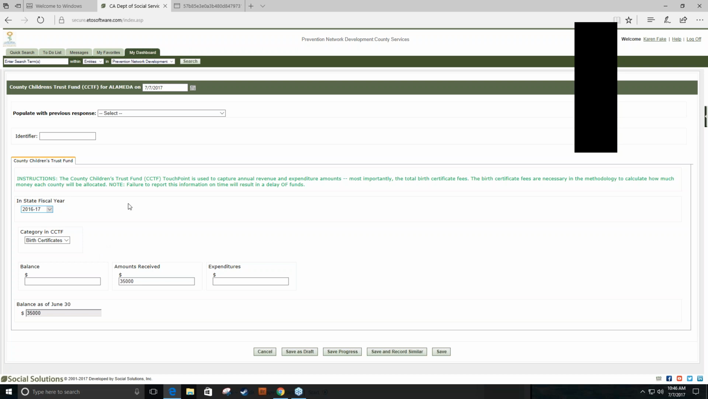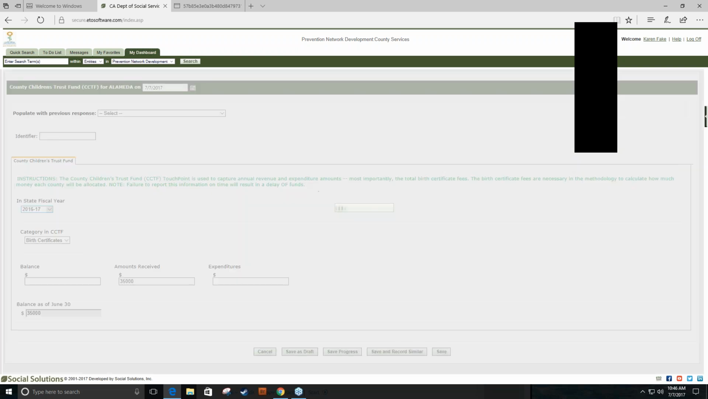Just as another FYI, put this little note here at the top. It says failure to report this information on time will result in a delay of funds. So if we have one county or two counties without the birth certificate fees, we cannot process the allocation because we use this amount in the methodology. So just keep that in mind, and that's why the birth certificate fees are really important to capture for each year. Okay, so I'm going to go ahead once again and hit cancel on that one.